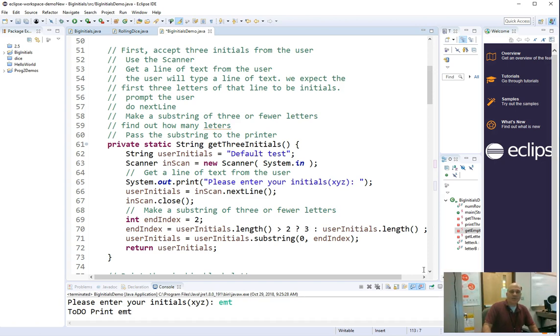In order to do that, we prompt the user before we get a line of text. Then we do next line from the scanner, and we make a substring of the first 3 letters, assuming it has first 3. If it has fewer letters, we only get how many they gave us. So we need to find out how many letters the user gave us. I spelled letters wrong. I put an extra T in there. And we pass the substring to the printer. So that's all get 3 initials does. It returns 3 letters off the front of a user's string. And so the code's down here.